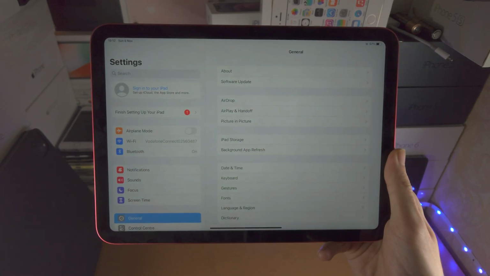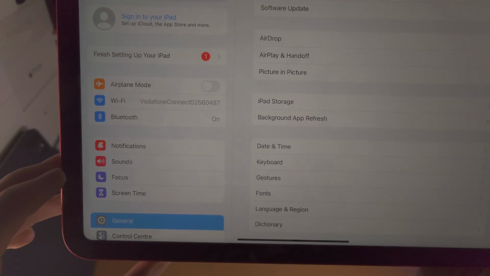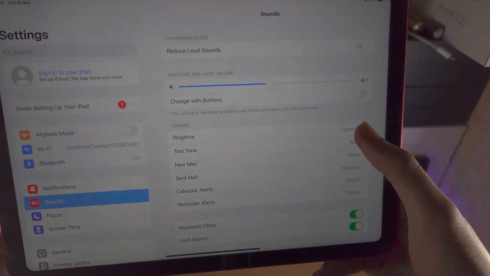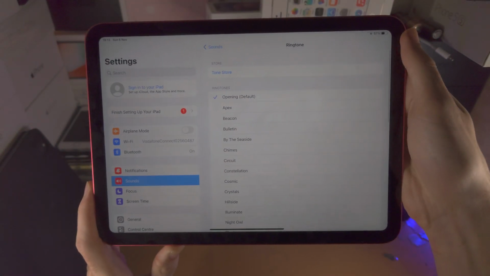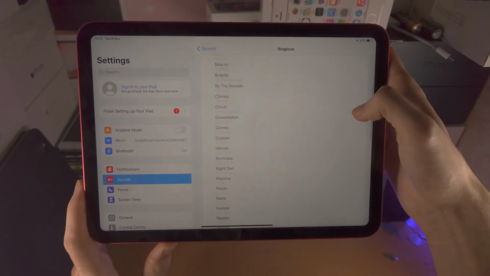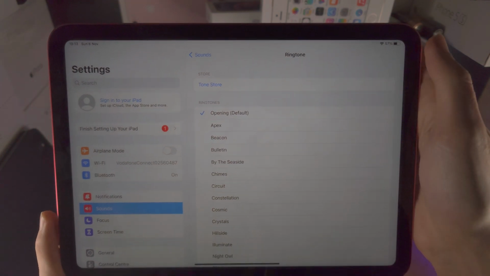In order to change the ringtone in your iPad 10th generation, the first step is you're going to open up the settings app. From here, you're going to find where it says sound. You're then going to see ringtone, and then you have the option to select Apple's ringtones. If you would like to buy ringtones, you have the tone store.